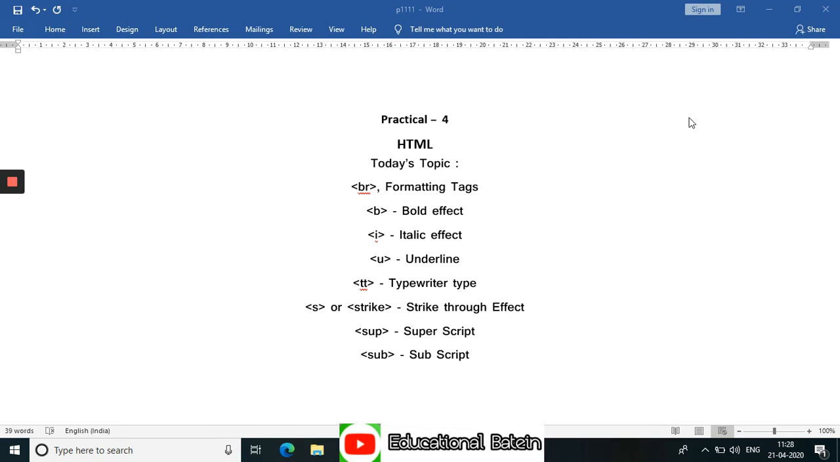Today's topics are line break tag, bold tag, italic, underline, typewriter, strike, superscript, and subscript. If you want to add some effects of bold, italic, underline, you have to use such tags which I have written here. Let us check how it works.